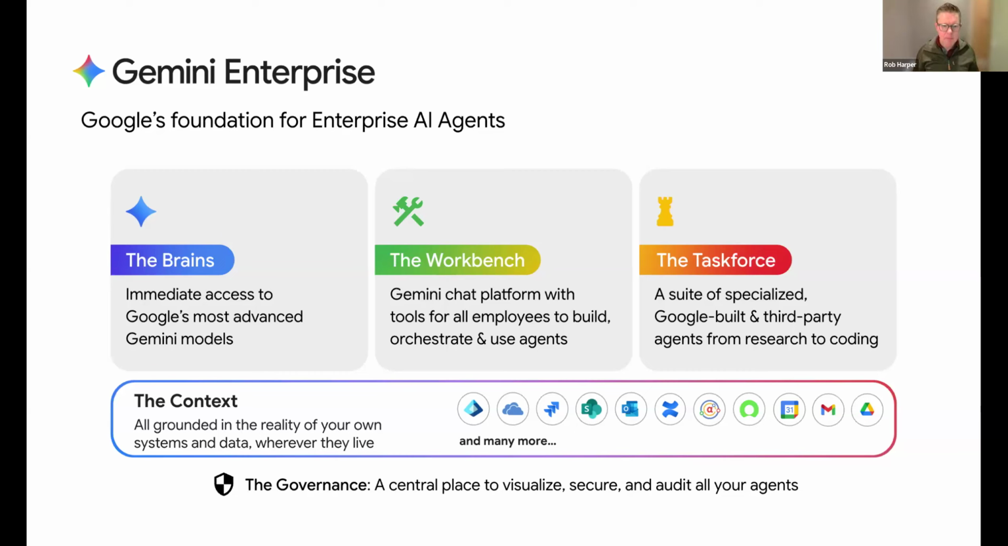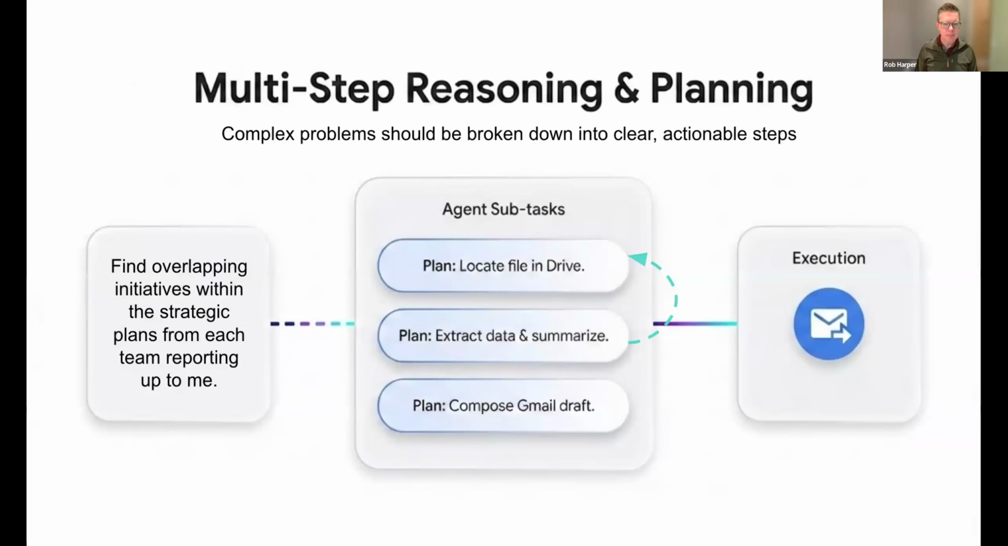Finally, at the very bottom, important, particularly in the public sector, is that governance, that place that we make sure that all of the stuff we're talking about here is secure, it's monitored, it's auditable, it has data sovereignty, the data remains your data. All of that super important layer is also part of the package we're talking about here with Gemini Enterprise.